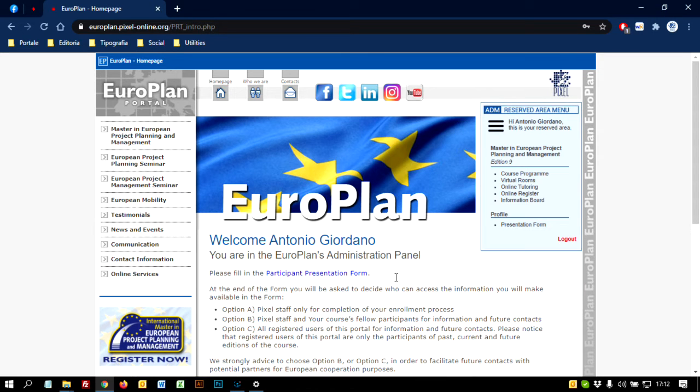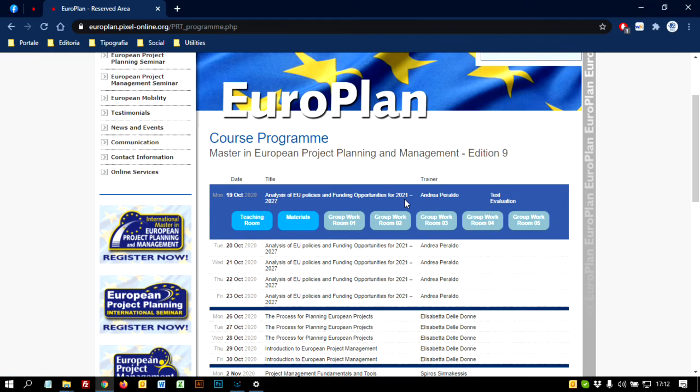You are in. On the right shoulder, you will find your control panel, which is divided into course program, virtual rooms, online tutoring, online register, information board. Let's start with the program and let's see what happens today, 19th of October. The ongoing lesson is blue, the upcoming lectures are white, while the lectures which have already been carried out will be turned gray.